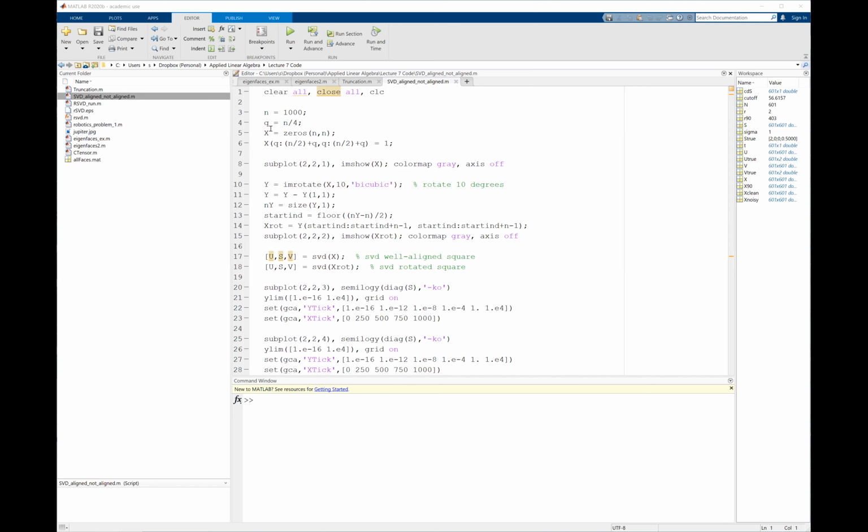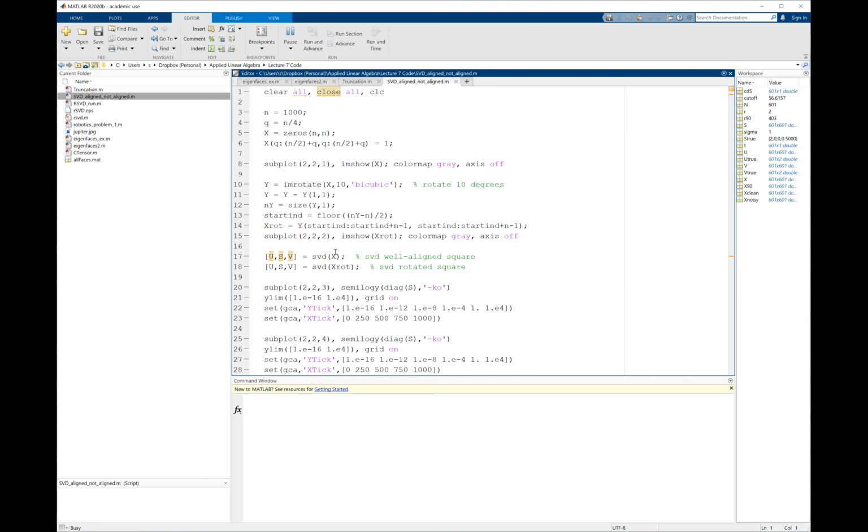But I want you to run this code, SVD not aligned, and I will go through this code a little bit. First, we are clearing everything. Then we are creating a matrix. Then we are creating a subplot. And then I'm rotating this cube. So I'm trying to create a cube, with dark dots on the outside and white dots at the center. So please run this code.